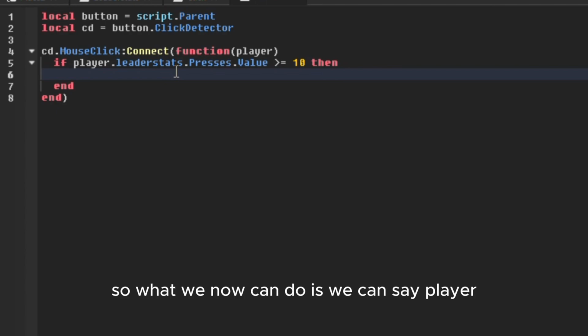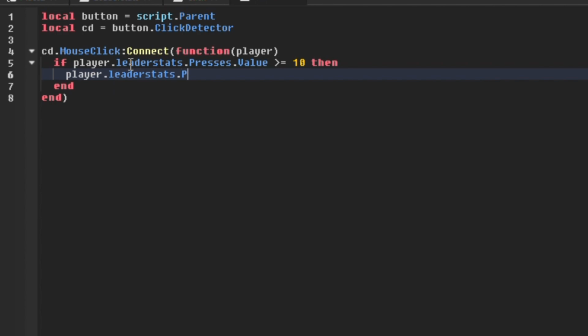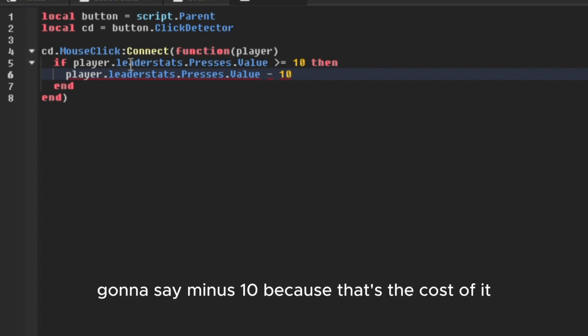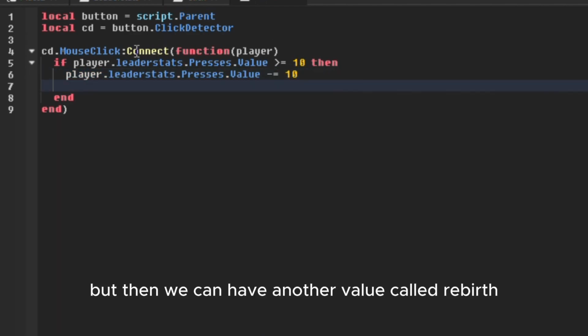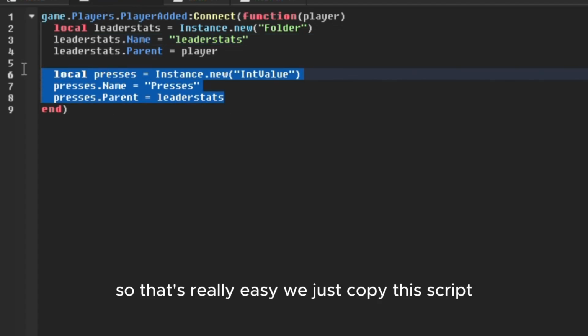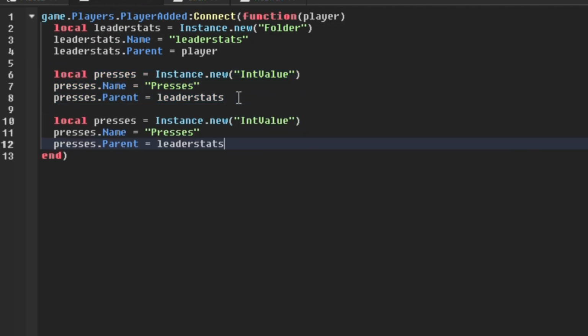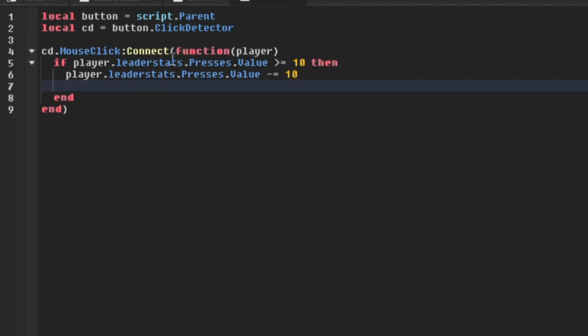So what we now can do is say player.leaderstats.presses.Value minus equals 10, because that's the cost of it. But then we're going to have another value called rebirths. So that's really easy. We just copy this script, put it down here, and name it rebirths. Oh, I can't spell.